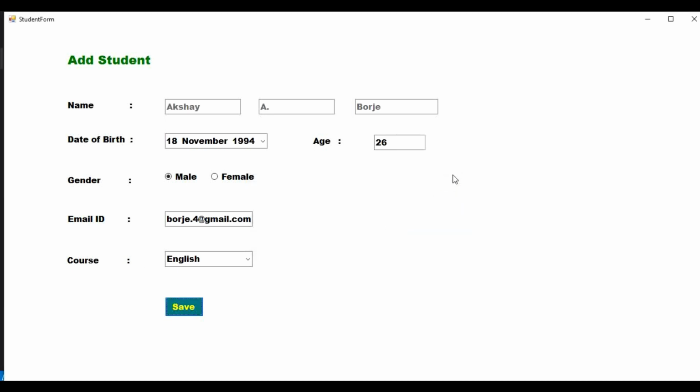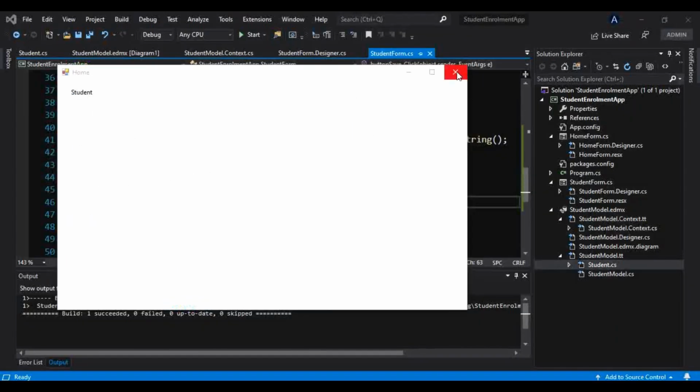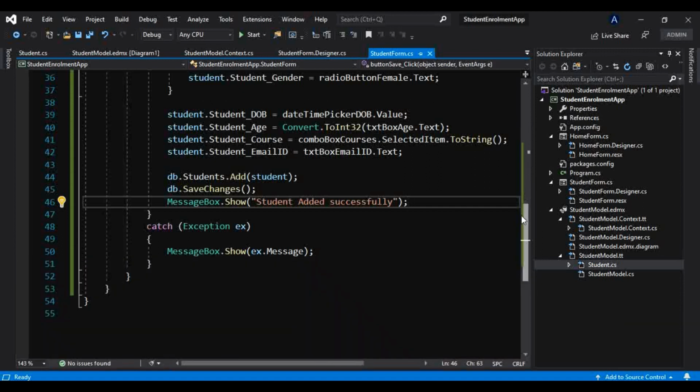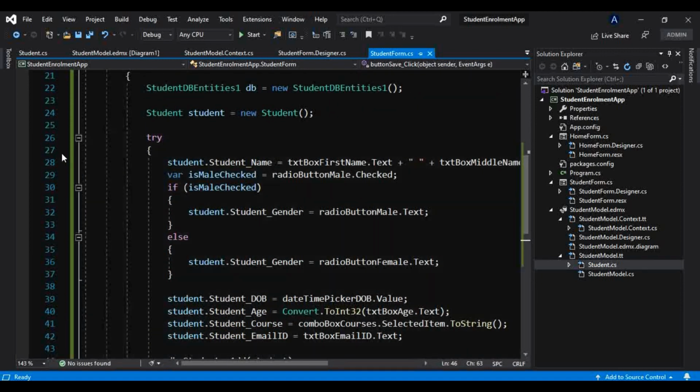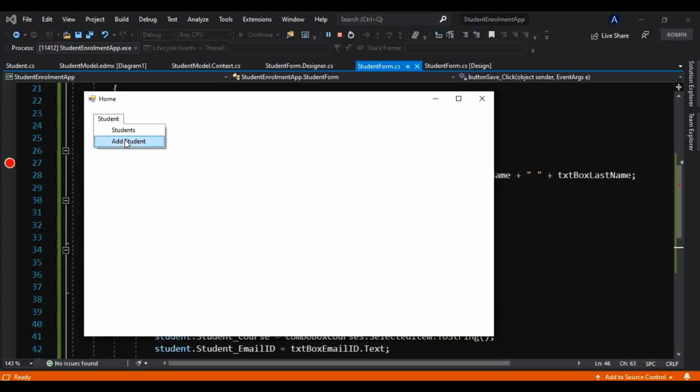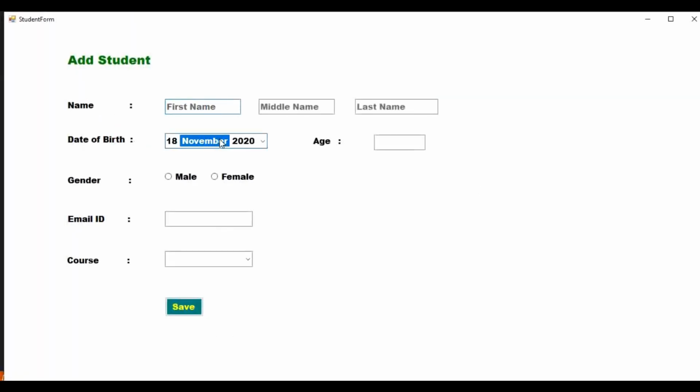So for that, what I will do now is run this in debugging mode and let's see what the problem is. I will put a breakpoint here and run this in debugging mode. Go to that add student. I will provide every piece of information here.